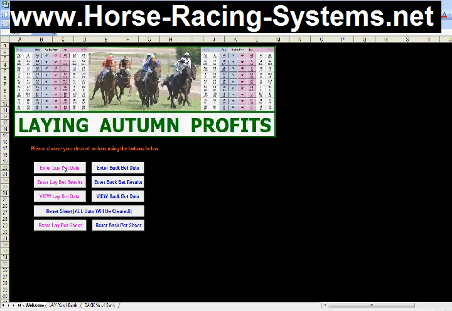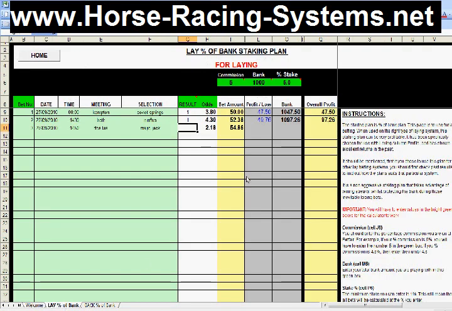And enter that. Let's say we were unsuccessful this time. We'd press 0 and then click enter. Now you see it has worked out a loss, so we would have lost £64 on that at these figures. But we are still in profit, and it's showing an overall profit of £32.52. So that's it on the lay section.